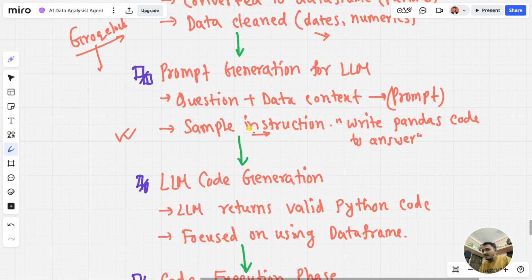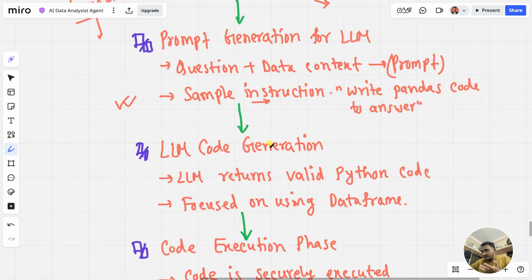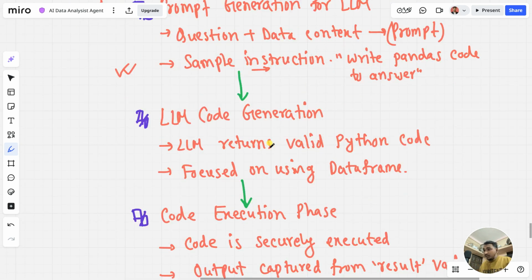Then after that we have the LLM code generation, which is essentially the code generated by the Llama model. The LLM returns valid Python code, and that's our main aim. You give it a prompt, and based on this prompt and instruction, it will create some Python code. Then we focus on using a data frame, I mean the Pandas data frame.